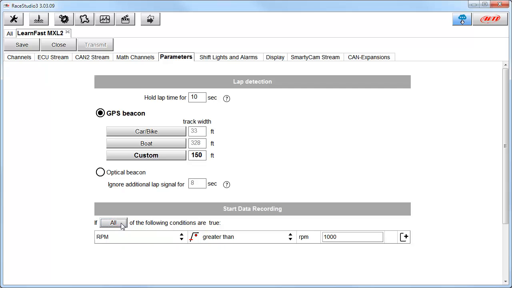So now let's take a look at this and understand how the data will begin recording on your MXL2 or MXG. The way you would read this is, data recording will start if all of the following conditions are true, and we only have one condition right now, and it would read as, the RPM is greater than 1000. But 1000 maybe is a little bit too high, so let's lower that to 500 by clicking in the input text box and replacing that text with 500. So as it sits right now, our data logger will start recording data when the RPM is greater than 500 RPM.